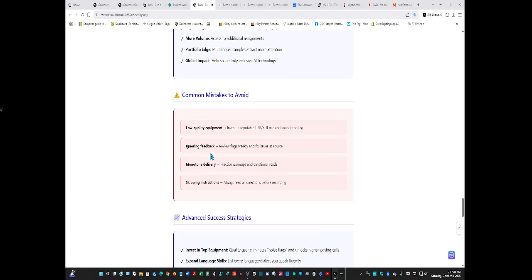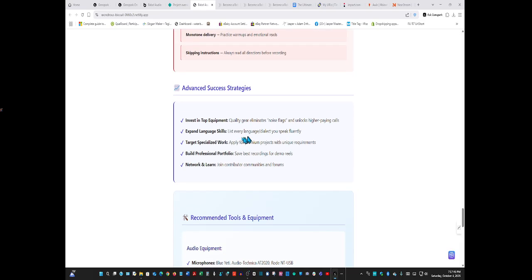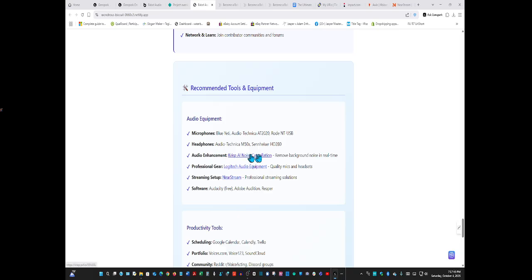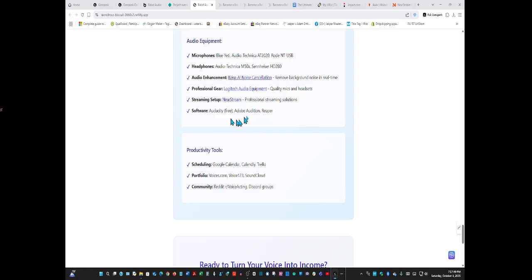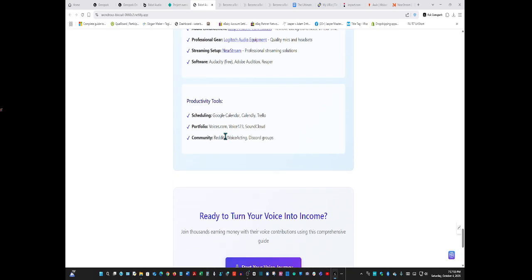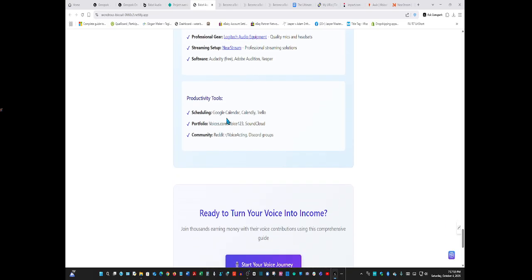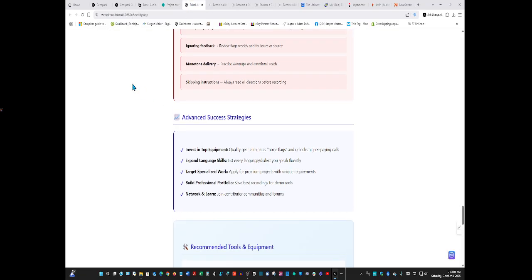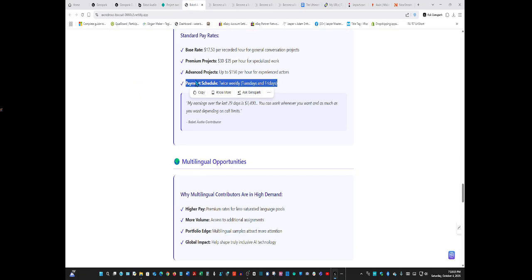Let's see. Common mistakes to avoid. Excellent. Recommended tools and equipment. Audio enhancement. There you go. Professional gear. Streaming setup. Software. Audacity is free. Nice. I don't know if they have an affiliate program. You gotta monetize. All right. Other than that, the only thing that needs to be done is to change the payment schedule.